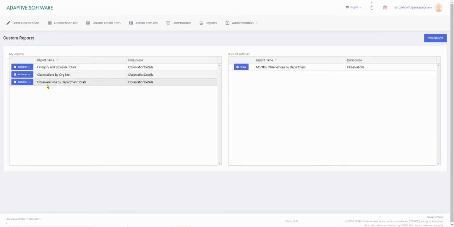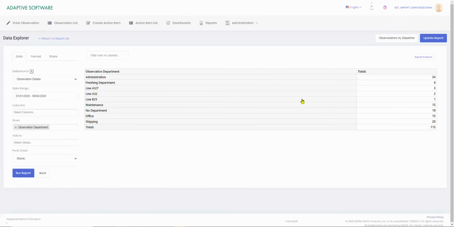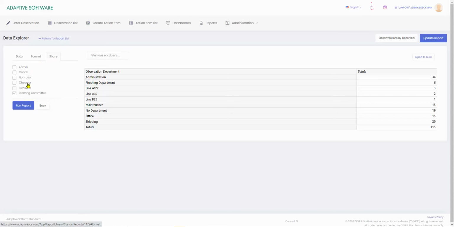And here's my newly created report, Observations by Department Totals. So you'll see I don't have it over here because it's not been shared with me, but I've shared it with others. And I've saved it as my report. So let's go back in and view. And here's my report, and then I can look and see who I've shared it with here under the Share tab.